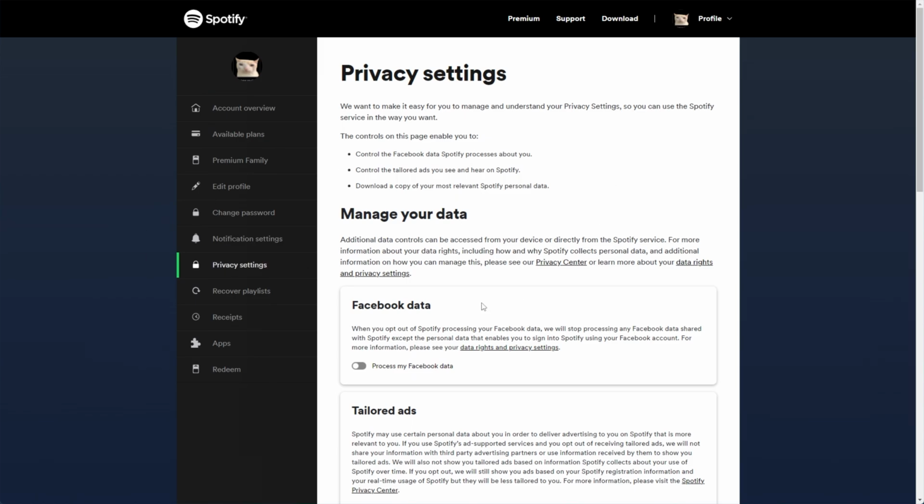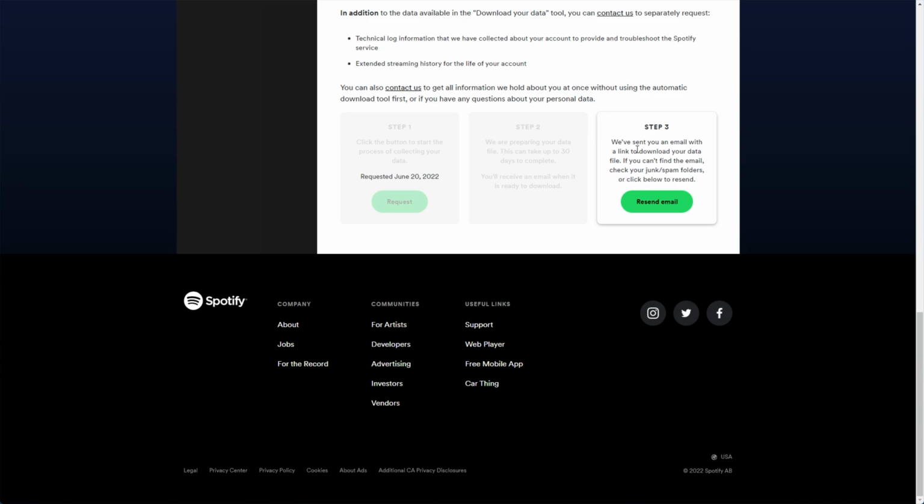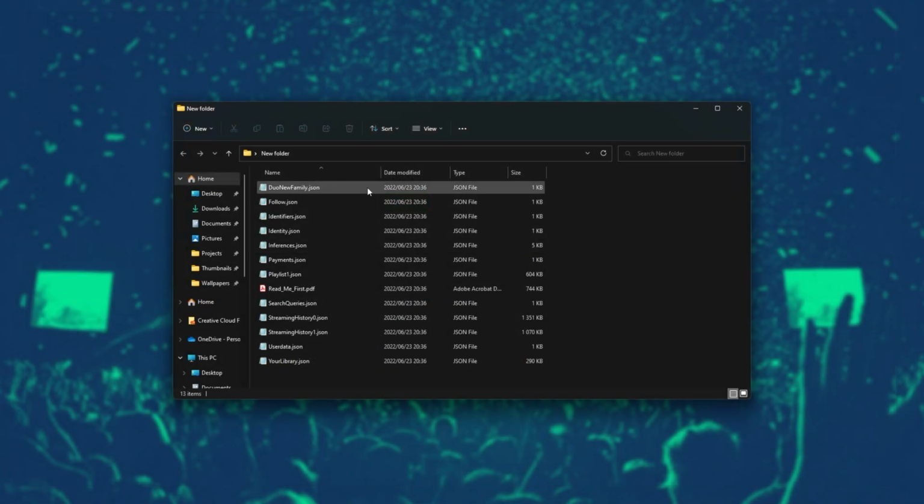If you come back to the privacy page at a later date in a different browser or simply come back to this page, you'll see step three and there's a resend email button here to get your files downloaded once more. Anyways, I'll close out of the browser, and now we're looking at these files here.